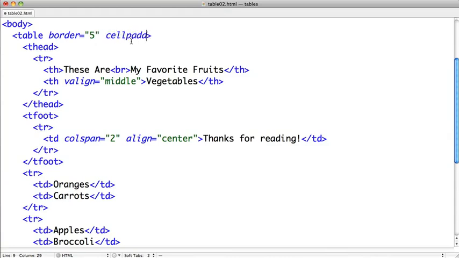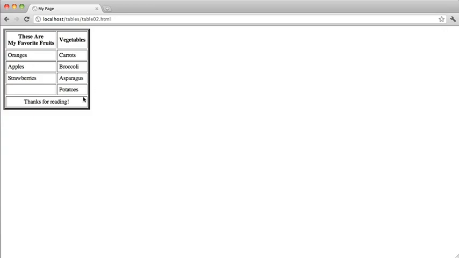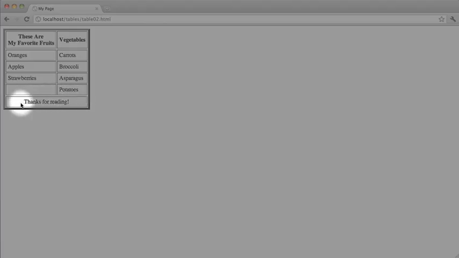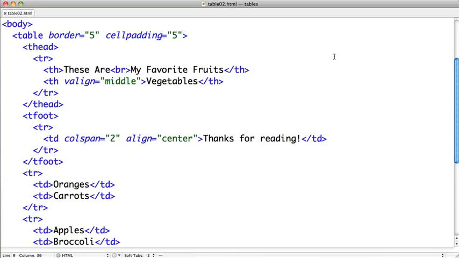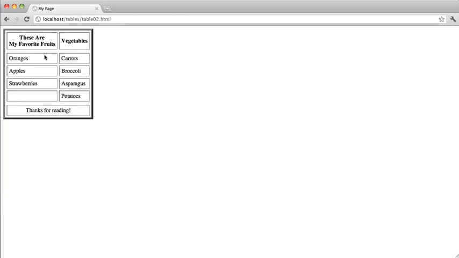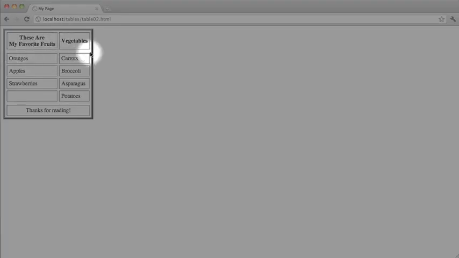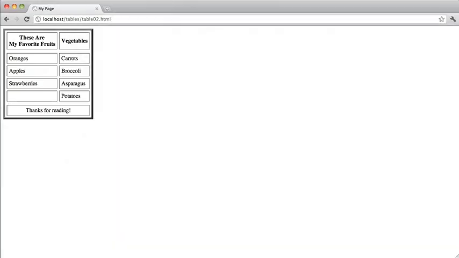So let's add the cellpadding attribute to our table, and this will apply to all table cells. We'll say 5, switch back and refresh, and as you can see, we now have more padding within each table cell. We can also increase the space between our table cells by using cellspacing. So we'll set that to 5, refresh, and as you can see, we now have nice large borders or spacing between each one of our cells.